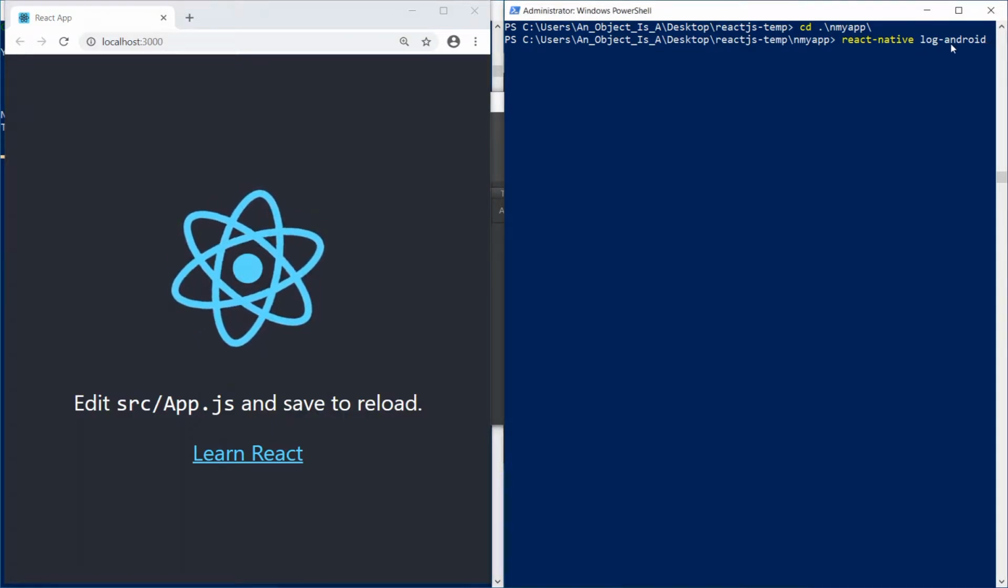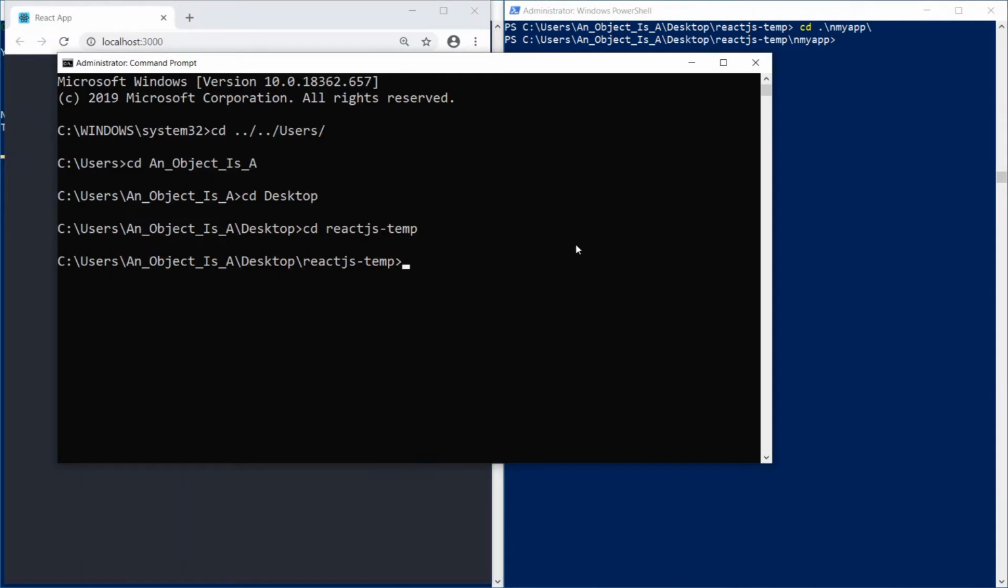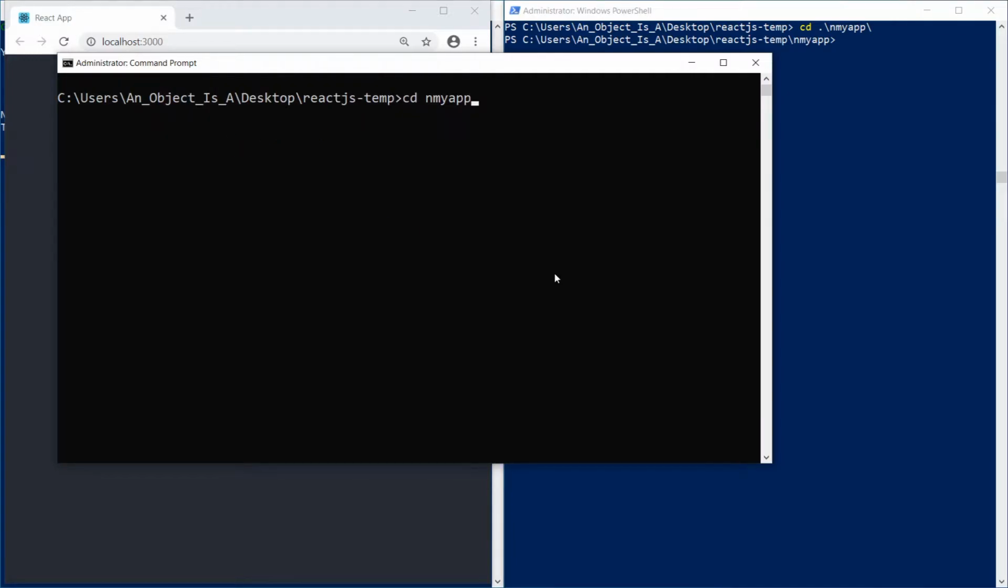So I'm going to take this, and actually I'm not going to do it in this PowerShell. I'm going to do it in just a regular black command prompt. So I'm just going to do CLS. We'll do a cd into my app. That's React Native. Yeah, it is. We're going to do react-native log-android. This is going to spin up a process that acts like a console in a web browser. And starting LogBox. Perfect.